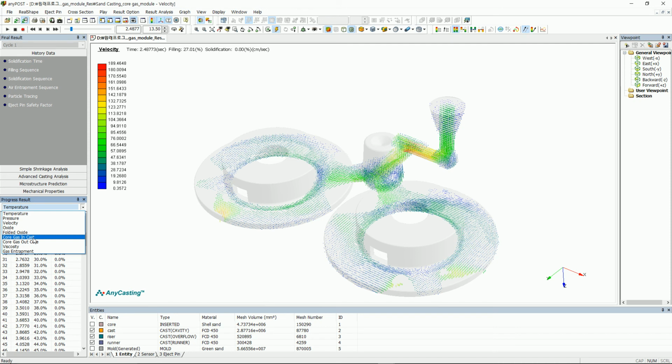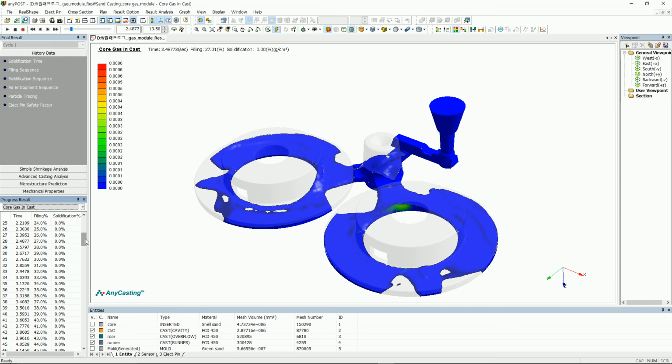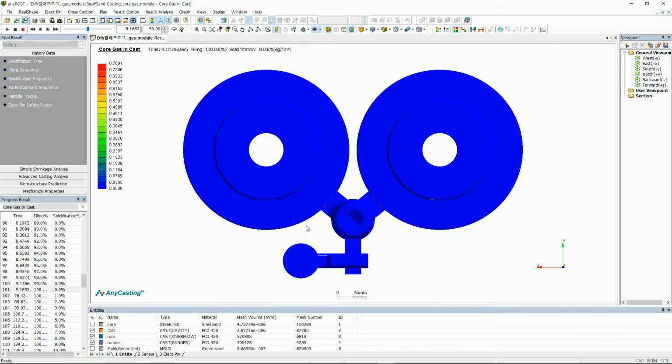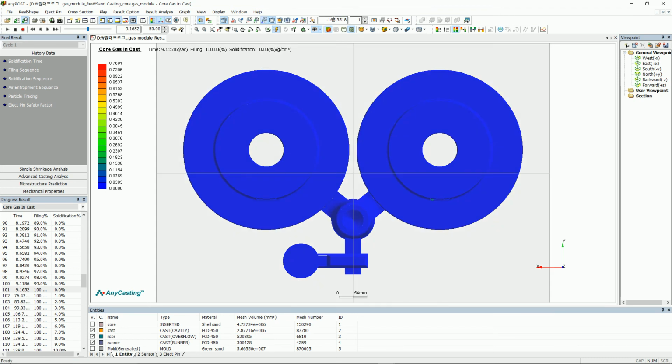In core gas result, there is core gas in cast that allows you to observe the gas remained area in cavity, and core gas out core that allows you to observe where the gas is generated in core. Use cross-section view to observe.